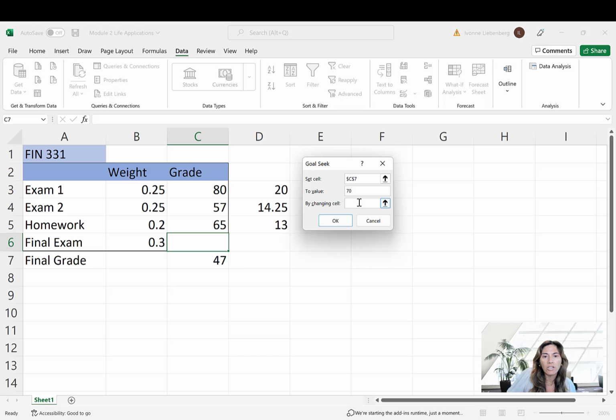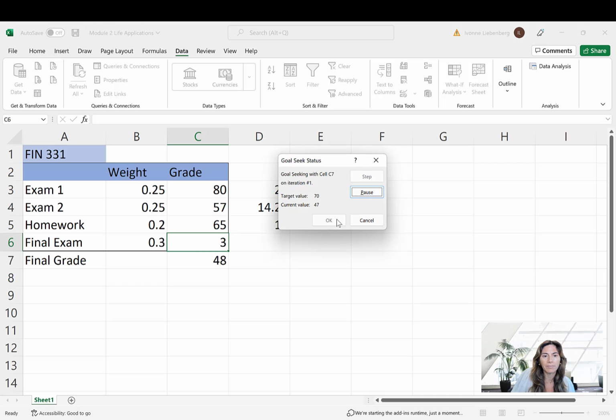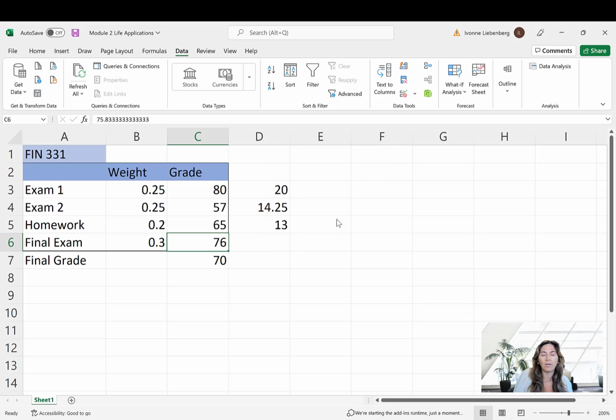By changing cell, which cell do we want to change? This one where the final exam is, right? So cell C6. All right, so I'm going to press OK, and I want you to pay attention to what happens to our spreadsheet. You see how the numbers kept changing? Excel is looking for that value that makes this statement true. So what grade do we need to put in that final exam cell so that the final grade is a 70? Right? Press OK, and that is my solution, a 76, which is exactly what I got when I did it with a formula, right?